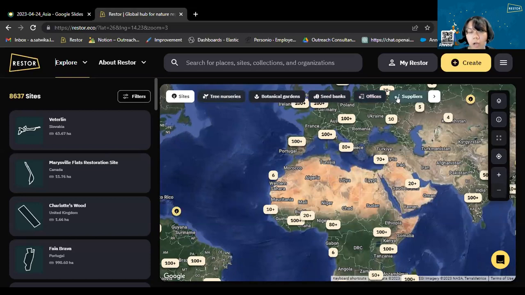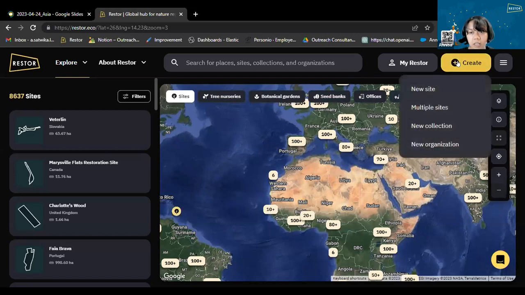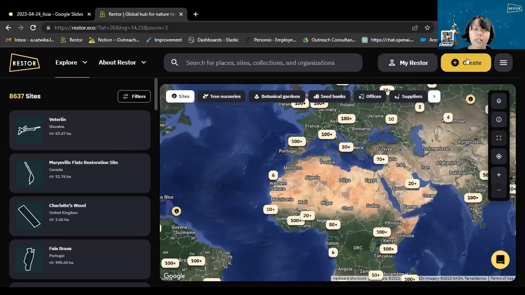And for this POI, you need to have an organizational profile to be able to upload it. It will be available under this create one if you have an organizational profile already. This is to make sure that each POI is real, that it is affiliated with an organization. So yeah, I think that's all.